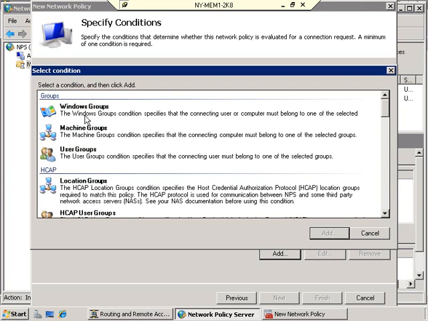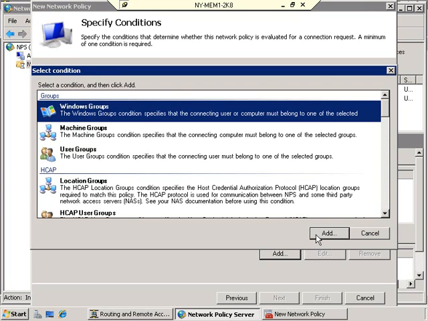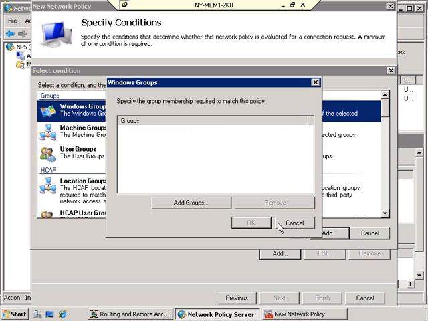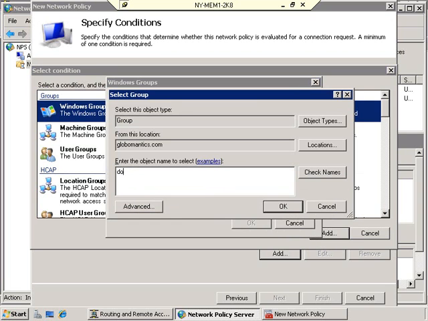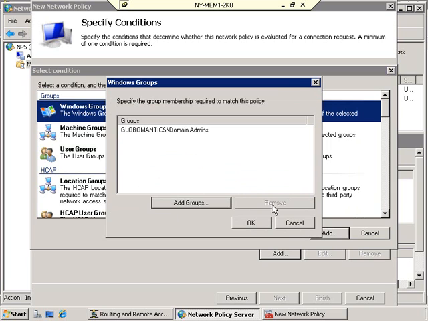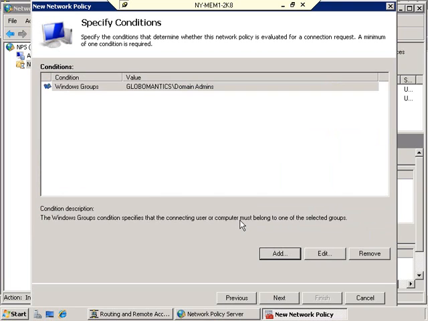And what we want to do is pick Windows Groups and click Add. And now we need to pick what group, so I'll click Add Groups. And I'm going to put in Domain Admins. Check names, there we go, Domain Admins. Click OK. So now we're saying that we've added the Windows Group Domain Admins from the Global Mantics domain. Click OK. And that's our condition. So what that means is if somebody is trying to connect into this remote access server and they are a member of the Domain Admins group, then they meet the condition, so we will use this policy.